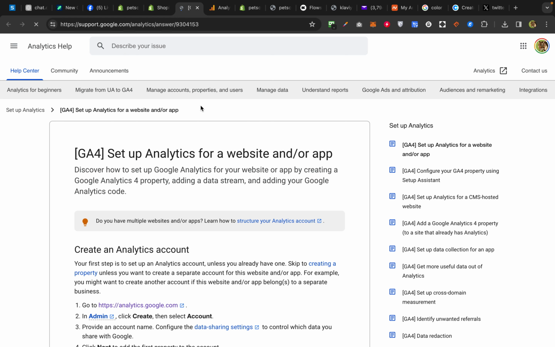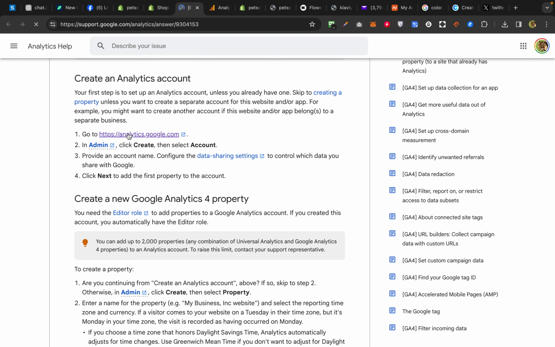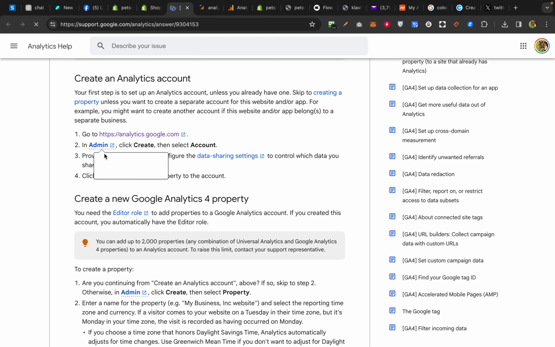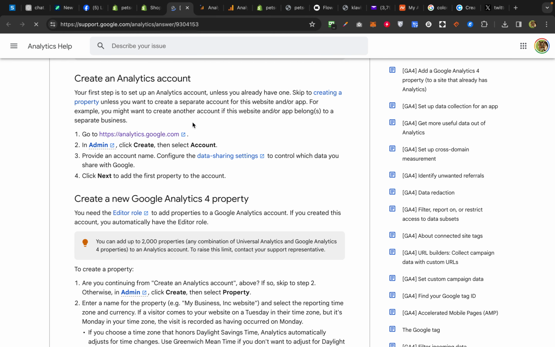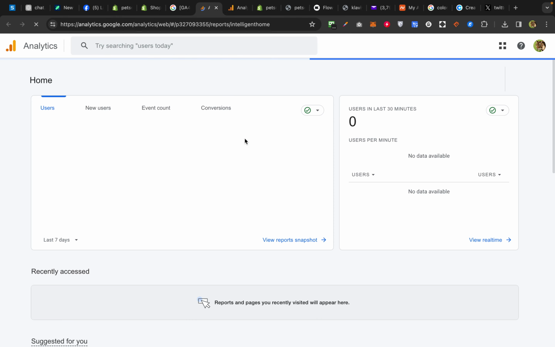Then if you follow these prompts, they will ask you to go to googleanalytics.com. Click on admin. In the admin section, you click on create and then select your account. But I think I have some existing Google Analytics tracking ID which I might probably use.